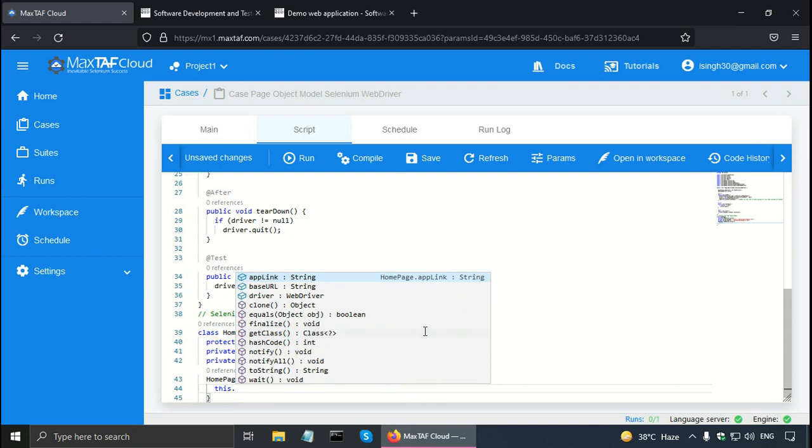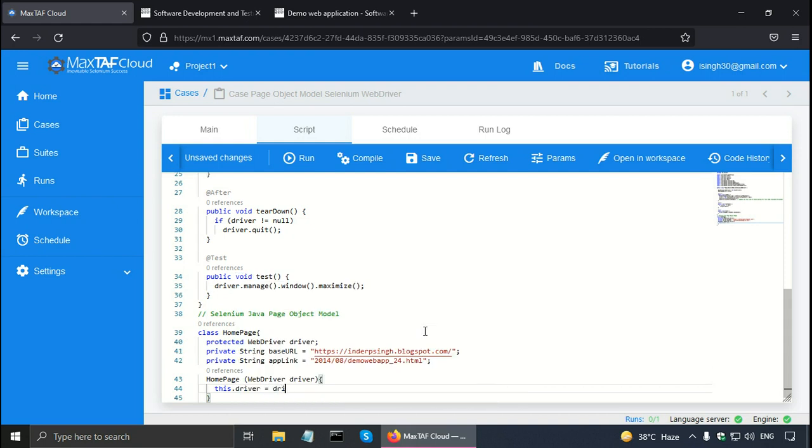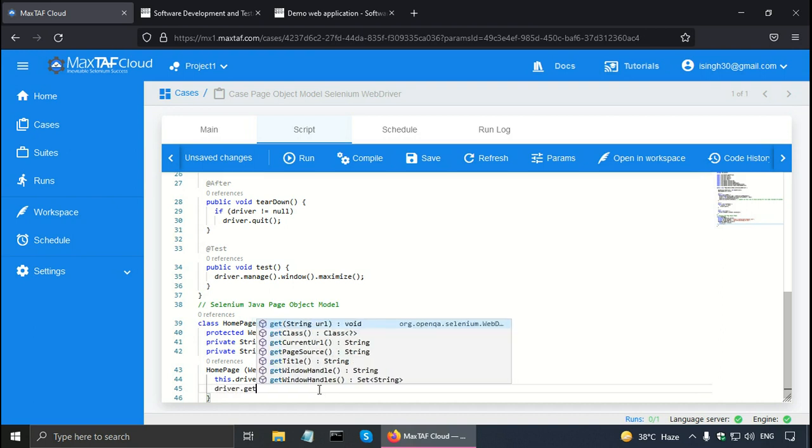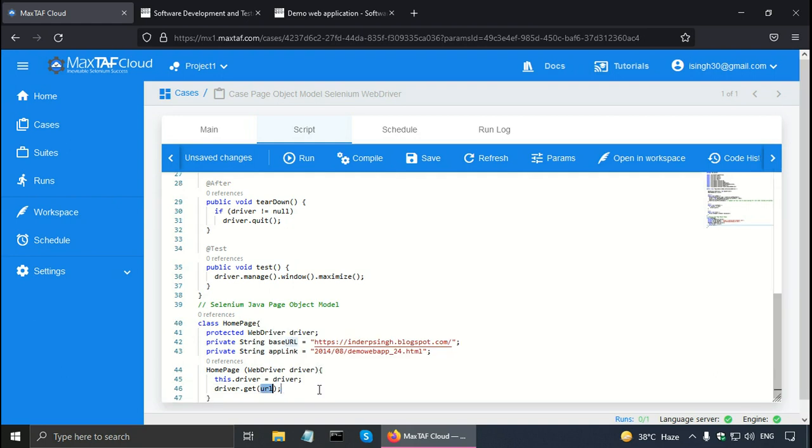This dot driver is equal to driver. So what it means is that this driver is whatever driver was given at the time of creating the home page object, and this in Java means the current object which was created by the test method. So I have set up a reference to the WebDriver that is going to do the actual work. Then driver.get, this is the navigation command, and it has to go to base URL.